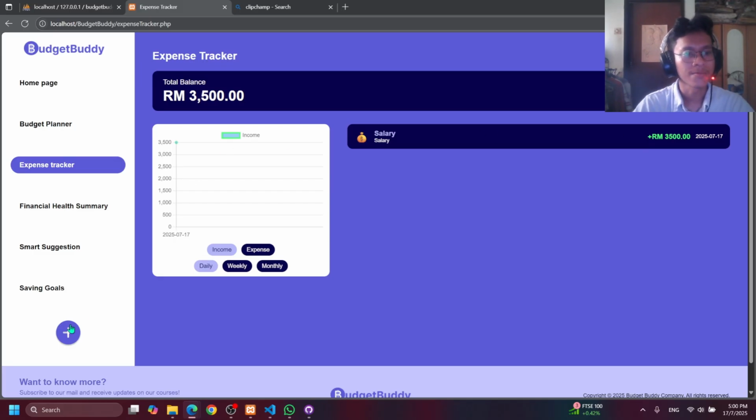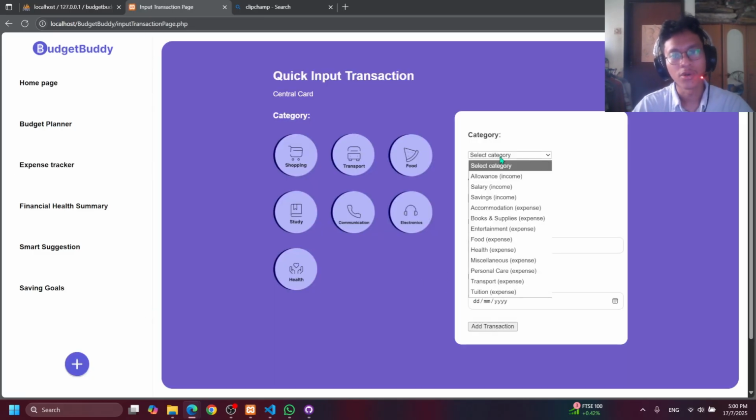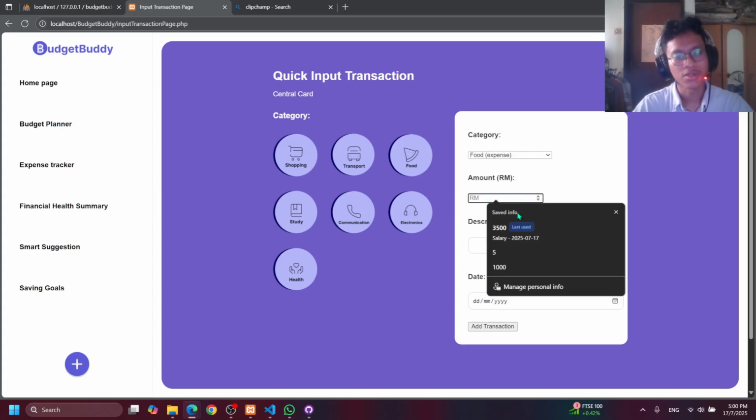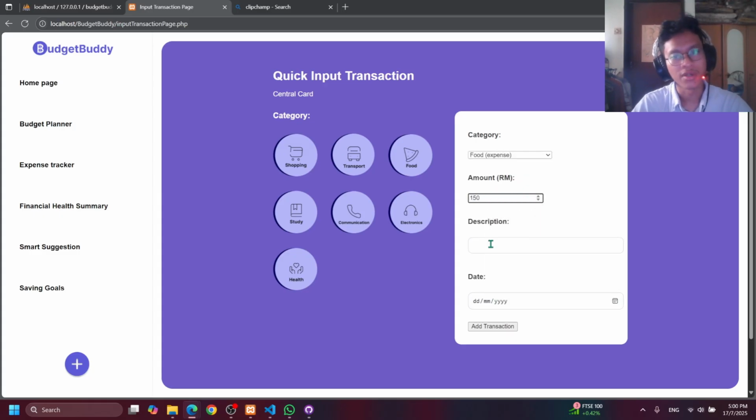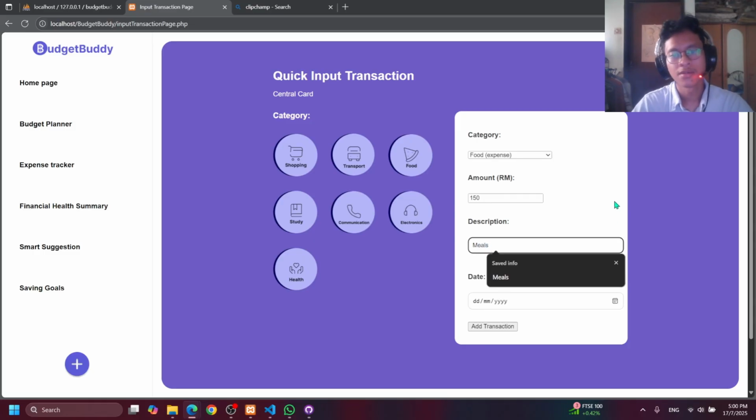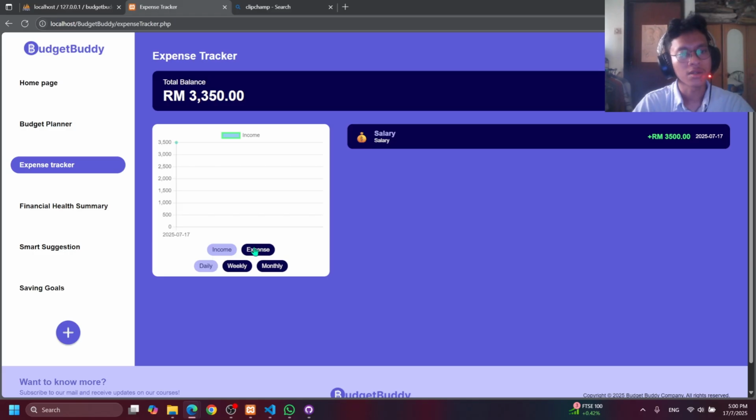It's going in already. Let's add a few more, such as food. Let's say today you spent roughly 150 for meals. Okay, and then today, add transaction. See, click here, expense, so it's showing up here. If you see, the total balance is actually taking the total income displayed, minusing the expenses, and then it returns the total balance.